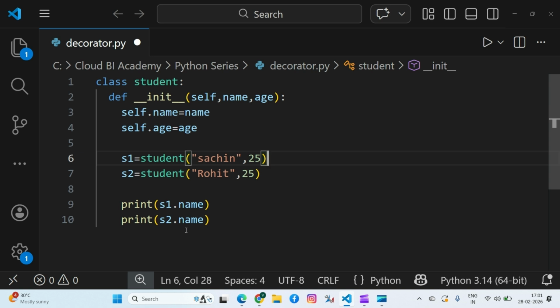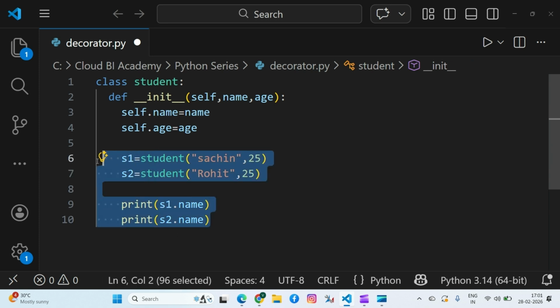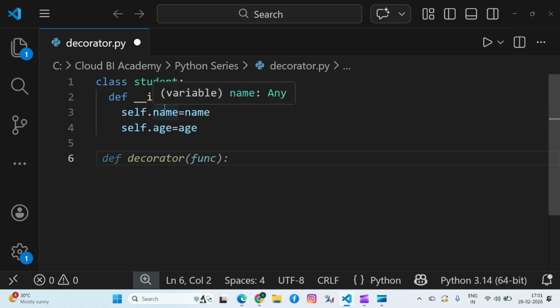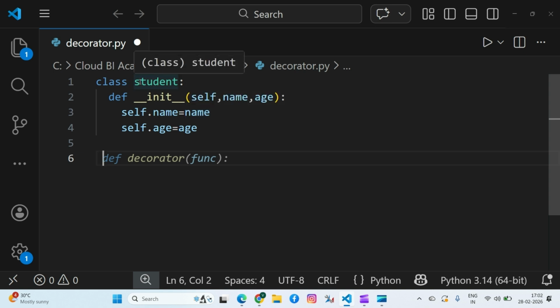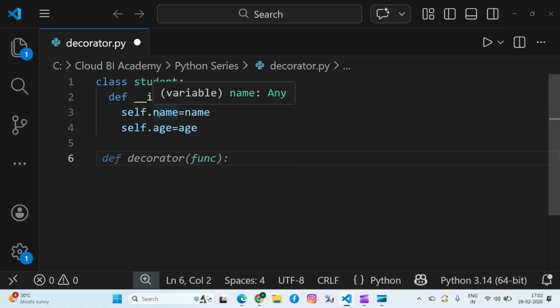Now let's add behaviors. In OOP, functions inside a class are called methods. They define what the object can do. Let's create a greet function. Greet method. So in our code I can change here. So these two are attributes. So this is your class. Okay. These are the attributes.